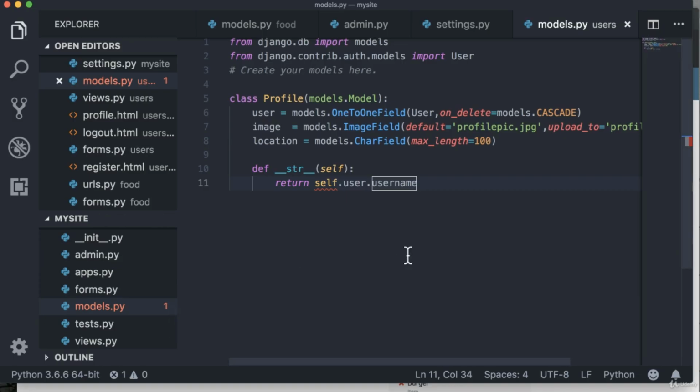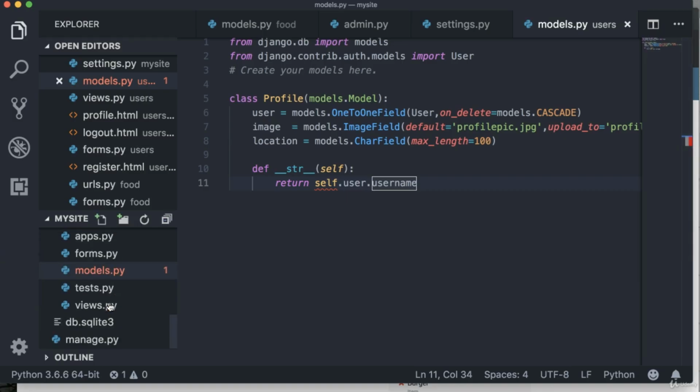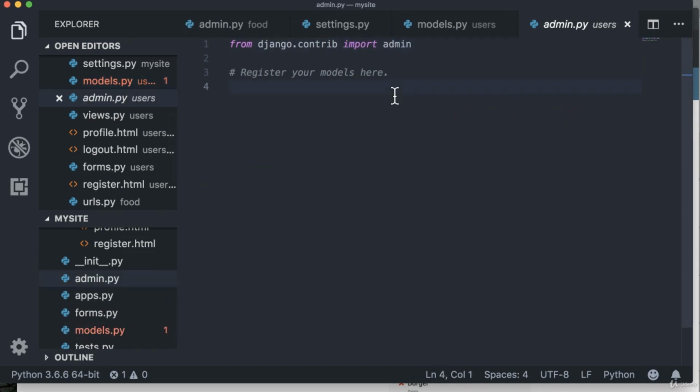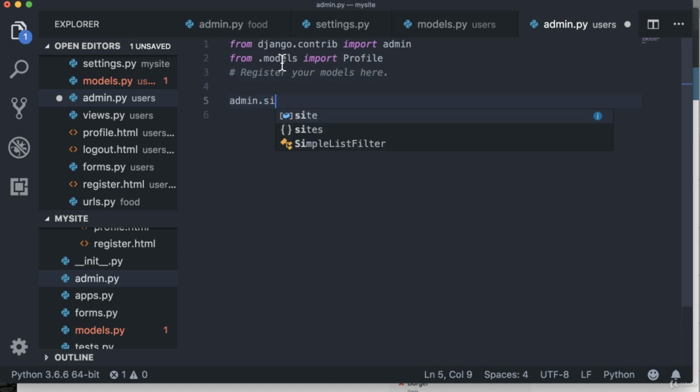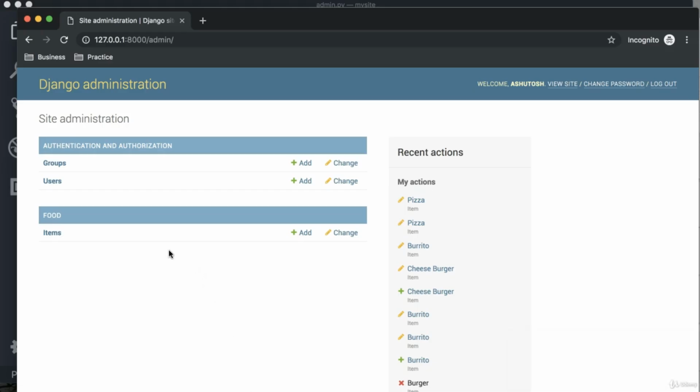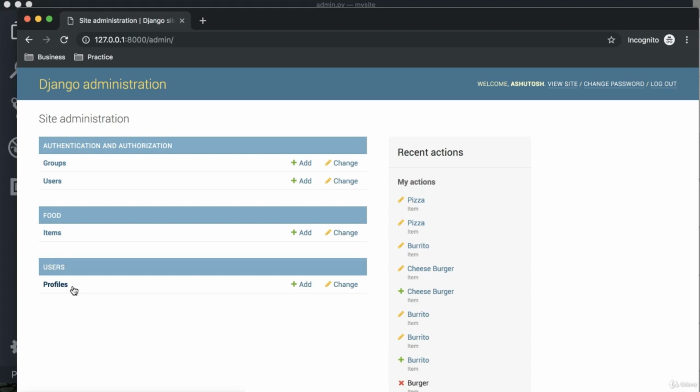So in order to add the model to the admin site, we always need to go to admin.py and register that model over here. First of all, we will import the Profile model. So we'll type in from .models import Profile, and in order to register the model, we will type in admin.site.register and then simply pass in Profile over here. Once we do that, save the code, and go back over here and hit refresh, as you can see, now we have the user profile model right over here.